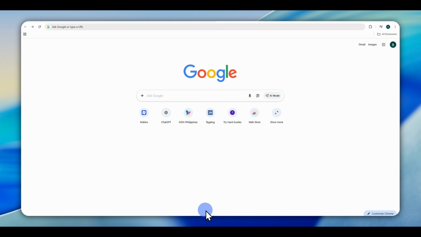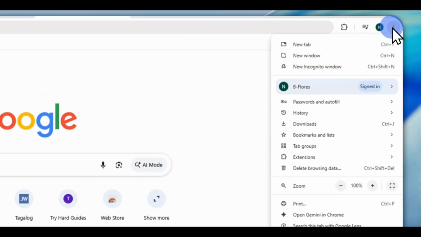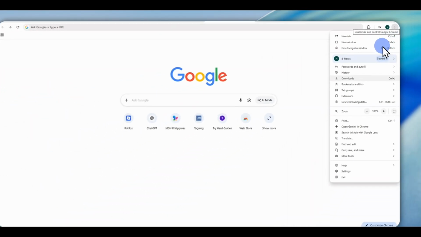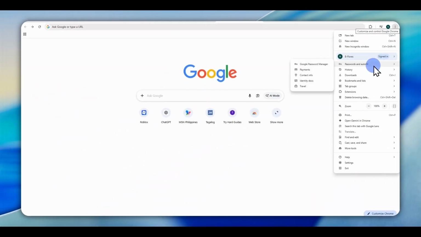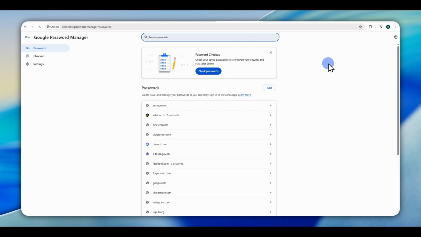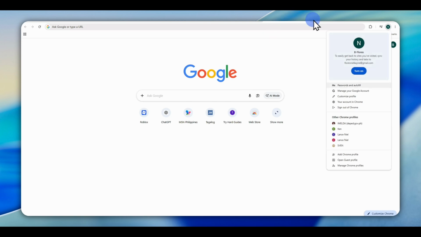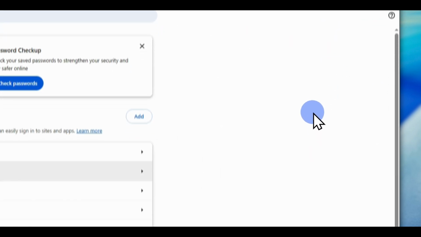Click the three-dot menu in the top right corner. Then select Passwords and Autofill followed by Google Password Manager. You can also access it by clicking your profile picture and choosing Passwords and Autofill.